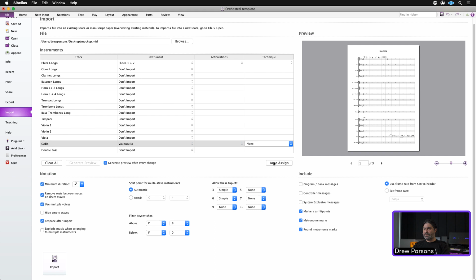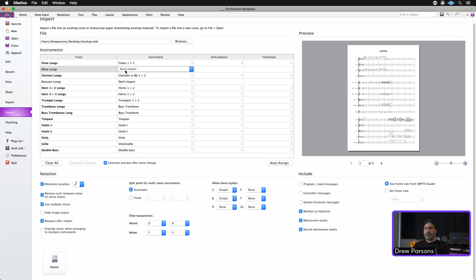The one thing I also do like is this auto assign button. So when I click auto assign, it's going to analyze all of the tracks in my MIDI track, as well as all of the instruments in my score, and try to match them up together. So you can see that it's analyzed all of that and tried to add some tracks. There's a few that didn't import, so we can manually do those. Okay, now that all of the instruments match the instruments in my stave, we can go ahead and import that.